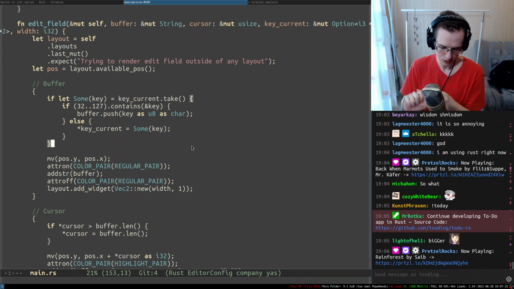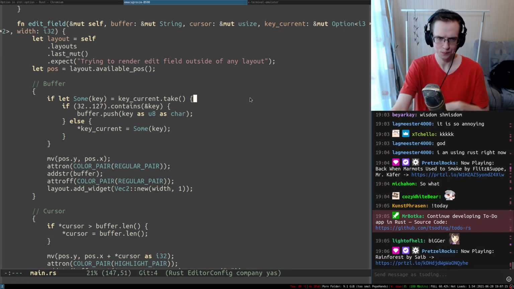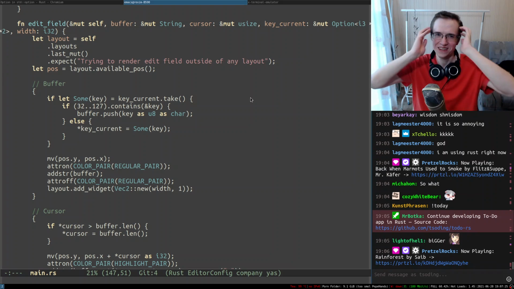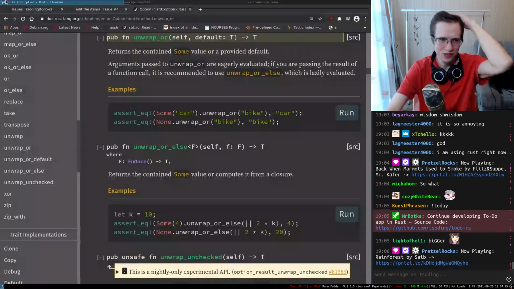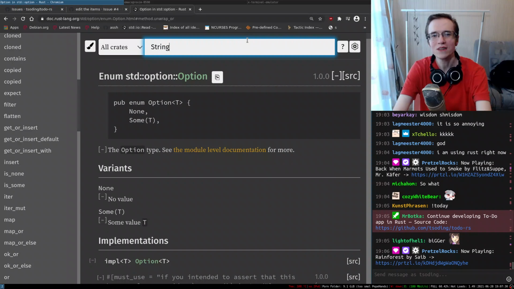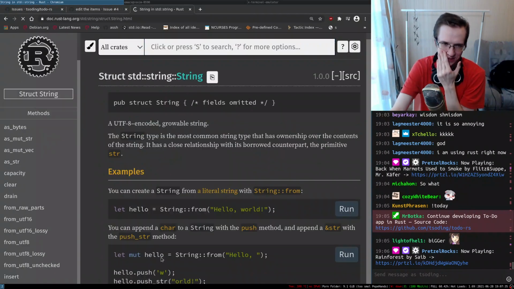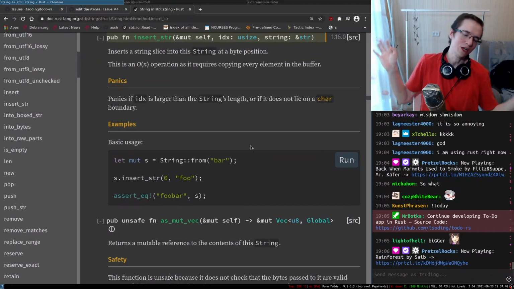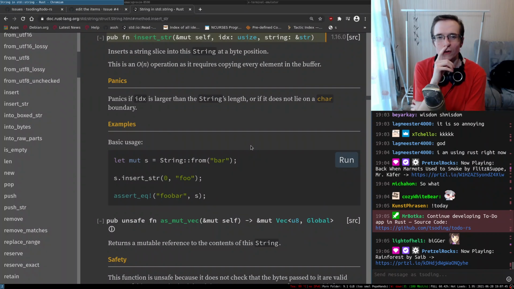Because of that, this entire thing could be extremely annoying, because the buffer is a string. As far as I know, in a string you cannot just insert things, because it's UTF encoded and really annoying. I think I remember that one. Can you just insert something in? Okay, you can insert str. This is an operation that requires copying every element in the buffer. All right, that's fine. I suppose it's going to re-encode everything appropriately, and the index is larger, so I think we can work with that.